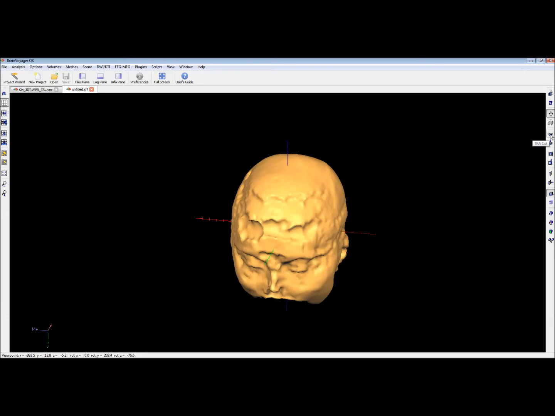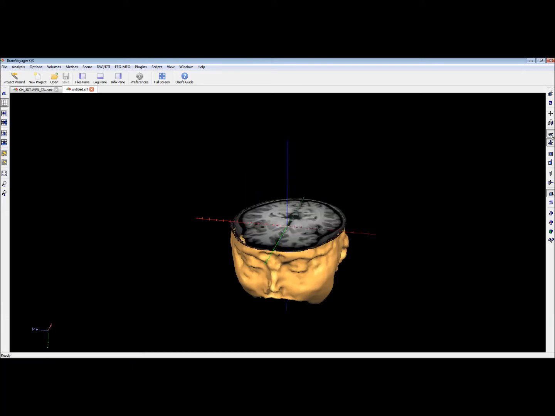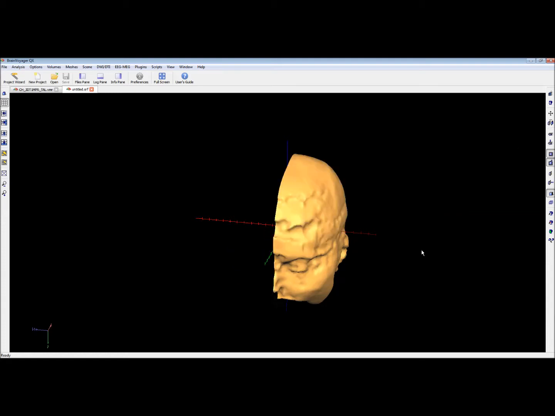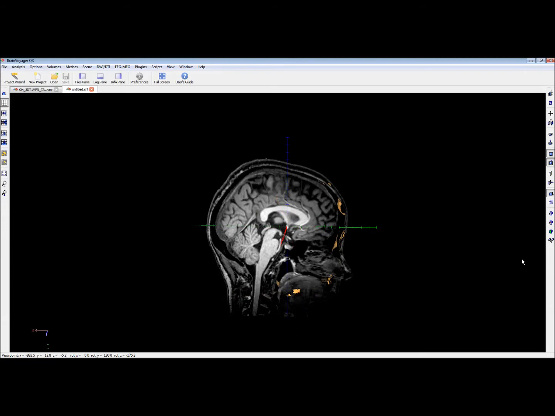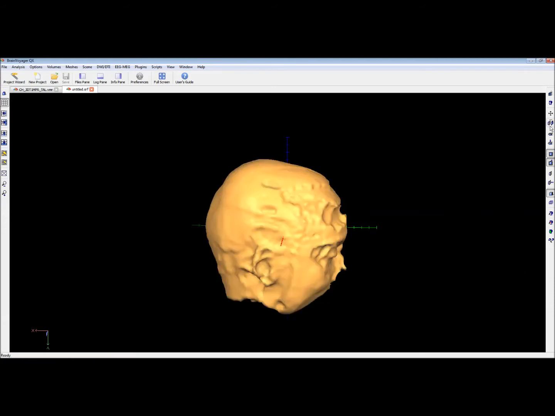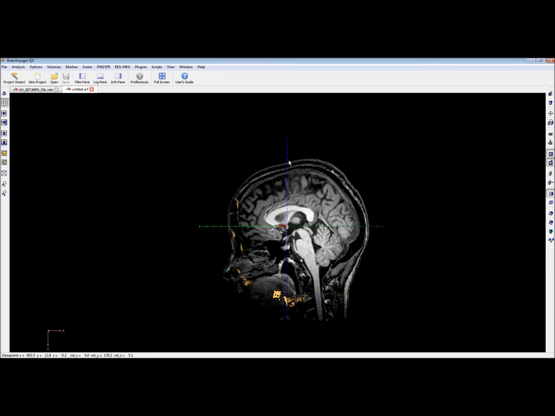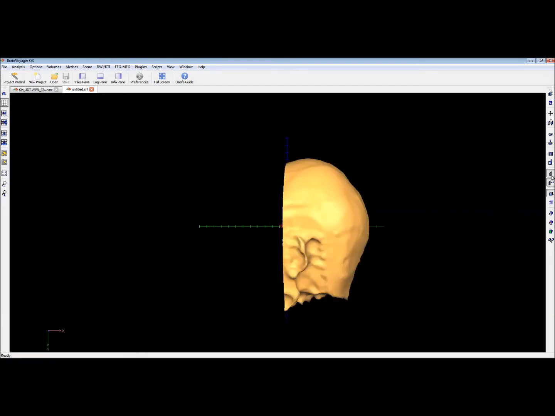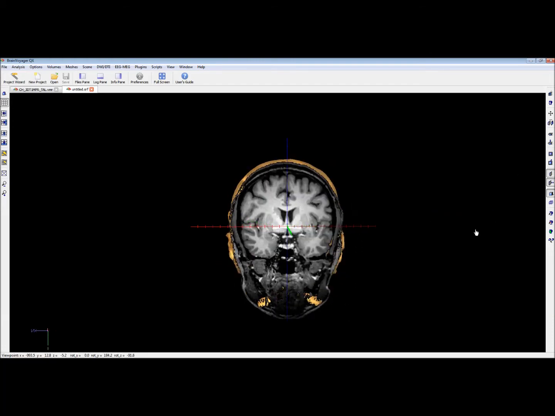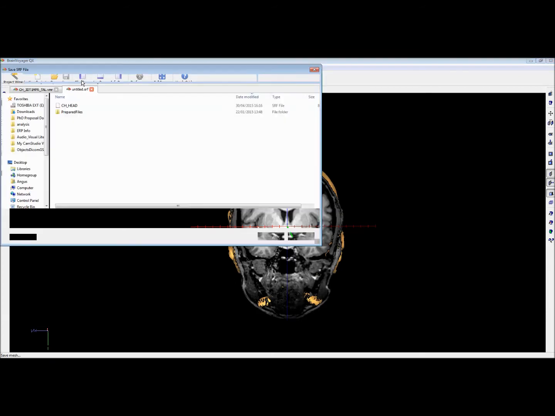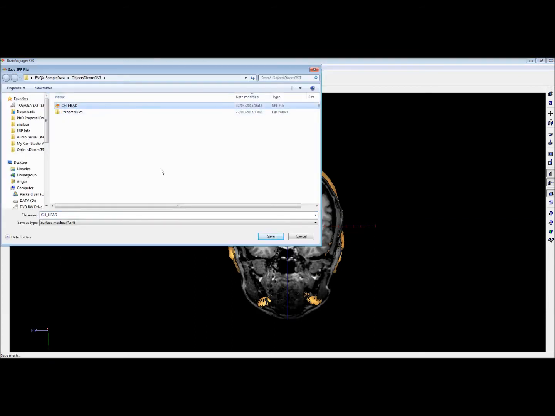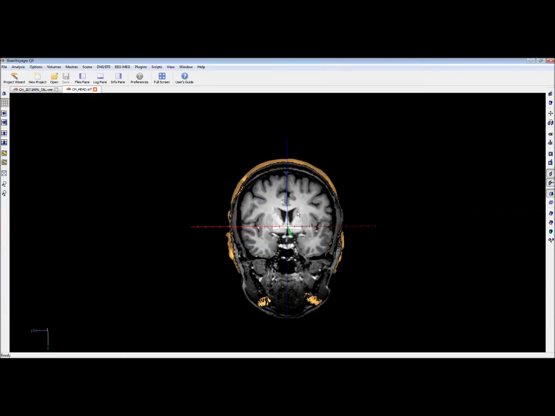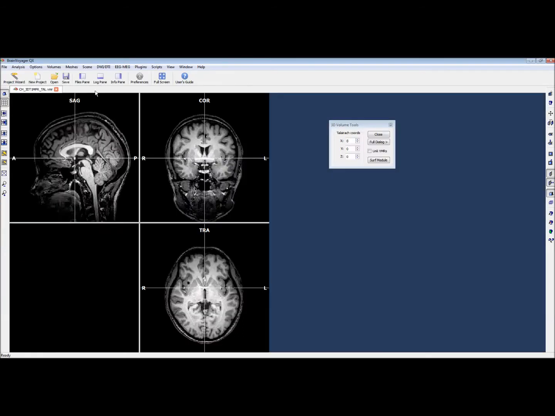What we can do is then start looking at different types of cut. So here we have a transverse cut, our sagittal cut, and we can also look at both hemispheres, and our coronal cut. And you can play around with this until you get used to it. So we want to save this mesh so we don't have to create it again. We can just call it CH head. We can overwrite that, close it down.